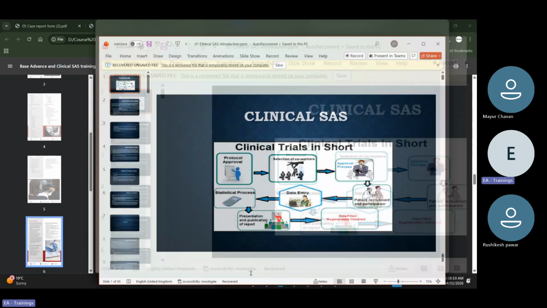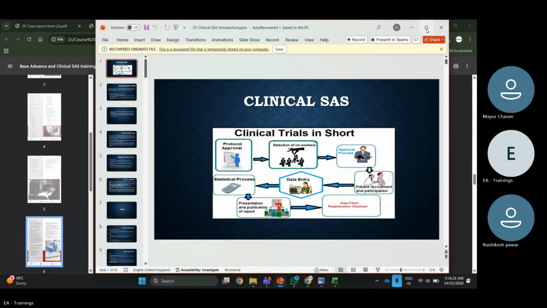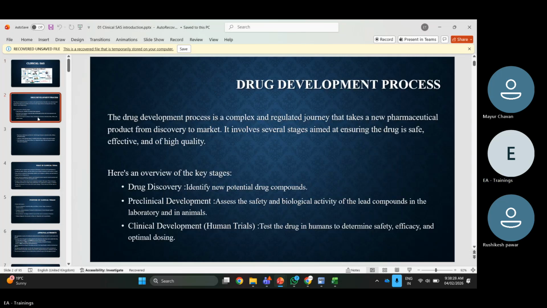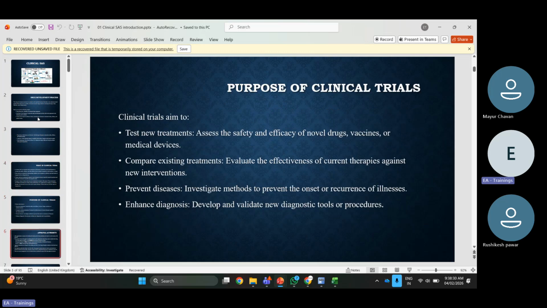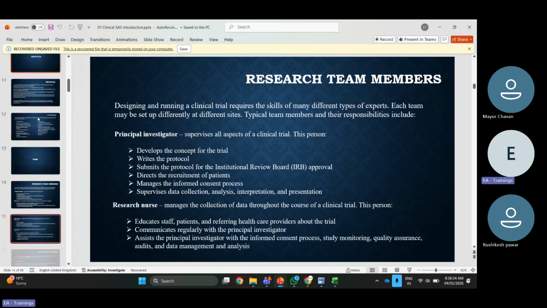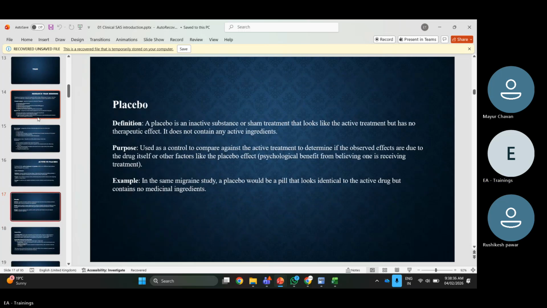In clinical, first I will explain what clinical SAS is. Okay, what is clinical SAS? The drug development process, trials, authorities, approval authorities, everything I will explain.